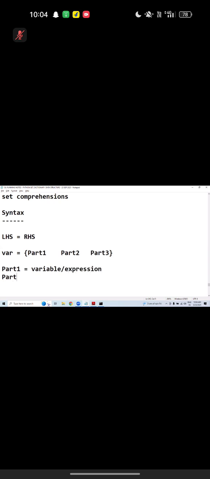Part 2 is the for loop. Part 3 is a condition, but let me tell you, it is optional.